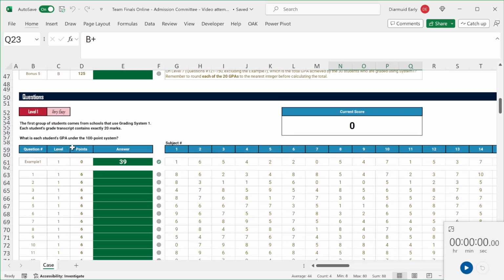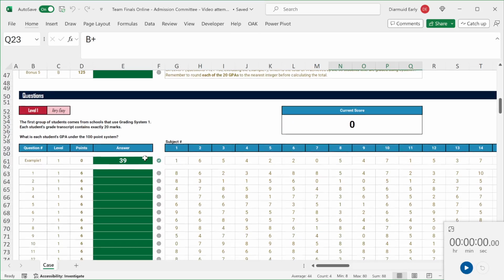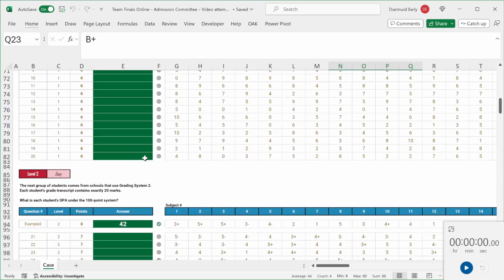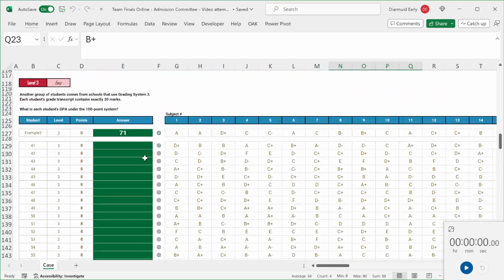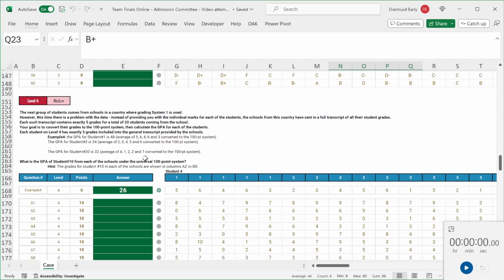So let's just see. This is just use grading system 1. This is just use grading system 2. This is just use grading system 3. Okay, might be a fast start. And then it's going to get a little complicated. Let's see. Grading system 1 is used. There's a problem with the data.